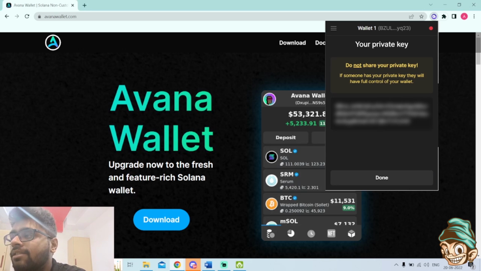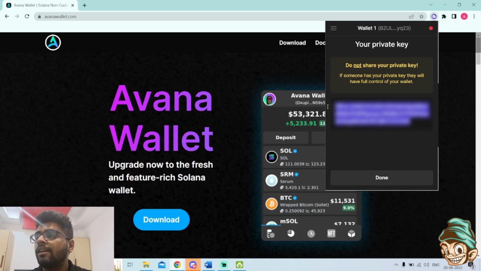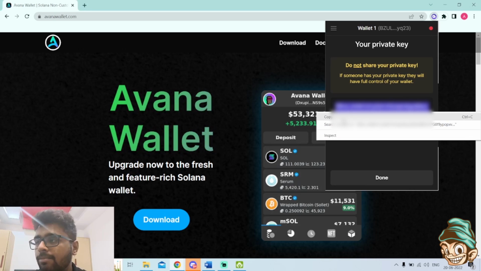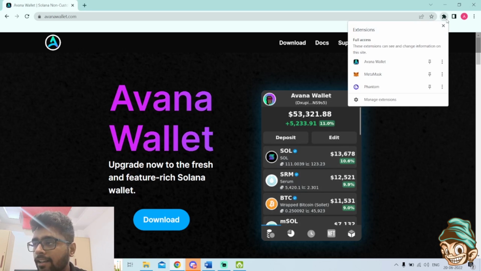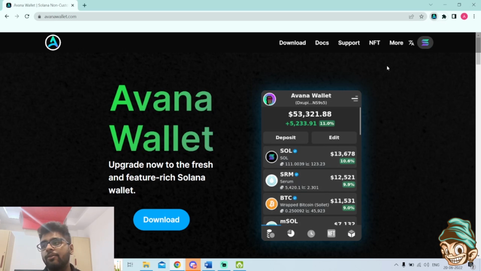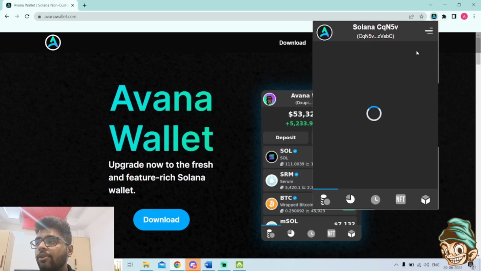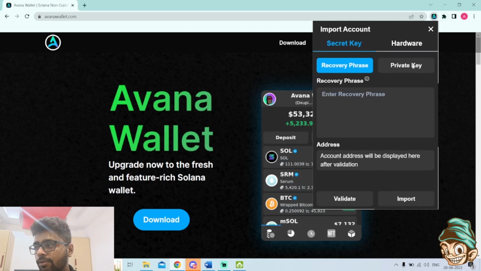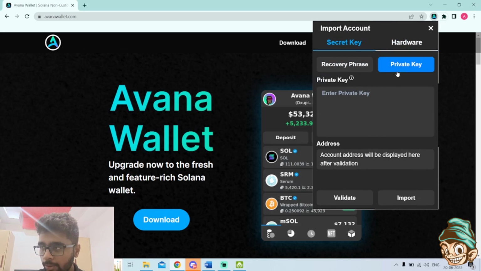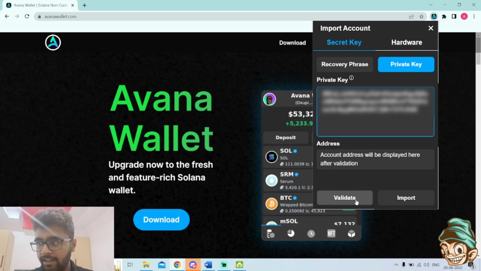You just have to put your login password, and after that it will display the private key, which I have obviously blurred. Copy that private key and again open your Avana wallet. After opening the Avana wallet, as I earlier indicated, you just have to go to the top right section, go to the import section, go to the private key, since I'm using the private key, paste the private key and click on validate.